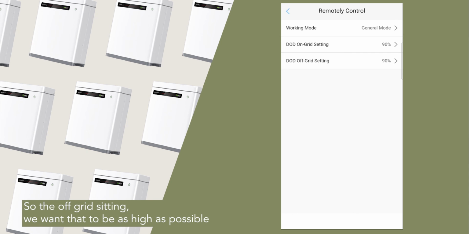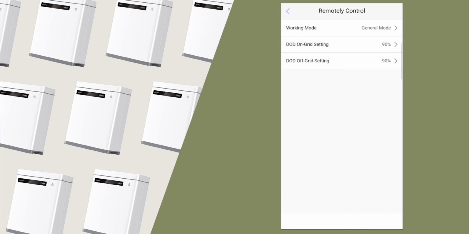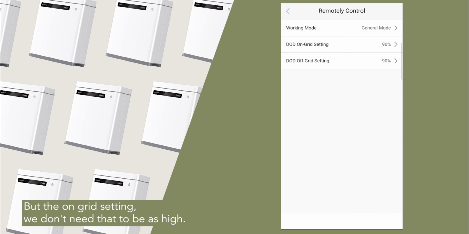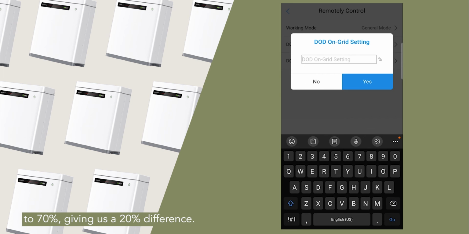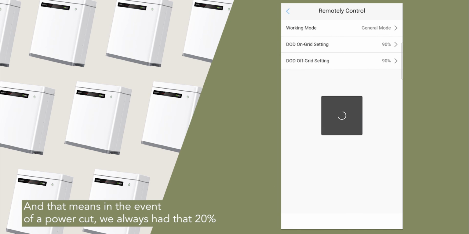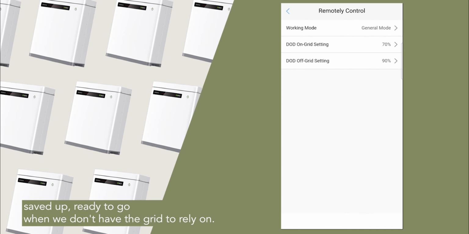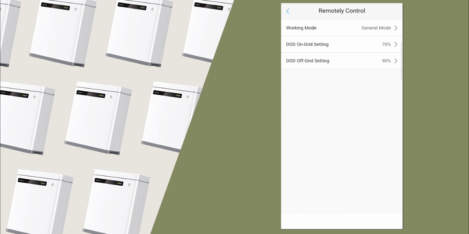So the off-grid setting, we want that to be as high as possible because we want to discharge as much energy as possible when in a power cut, but the on-grid setting, we don't need that to be as high. So we're going to change that number, click on it, and change it down to 70%, giving us 20% difference. And that means in the event of a power cut, we always have that 20% saved up, ready to go when we don't have the grid to rely on. And it is as easy as that. So that means 20% ready to go.